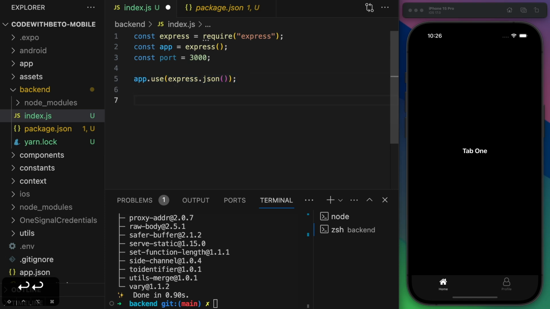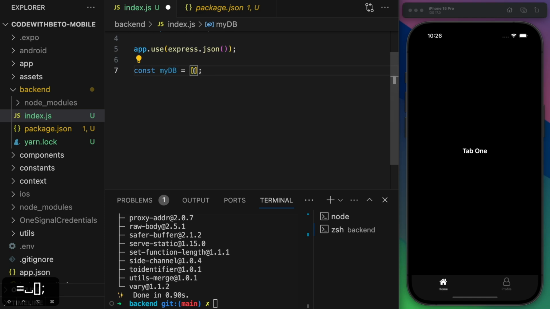Now, we need a database, right? Of course, we're not going to be connecting to an external database or a cloud database. What I'm going to do instead is a very simple database. I'm going to call this my database, which is going to be an empty array. Now, this empty array is going to contain a list of posts that we are going to be handling from the client side.